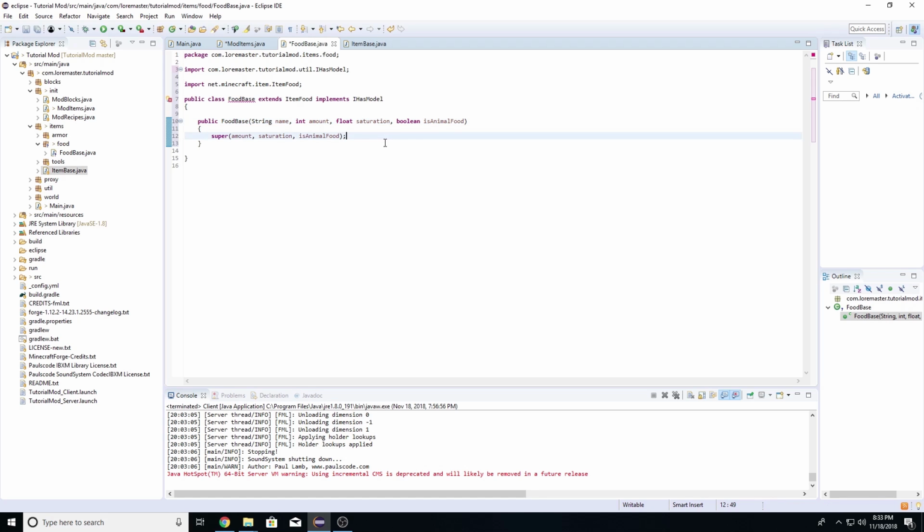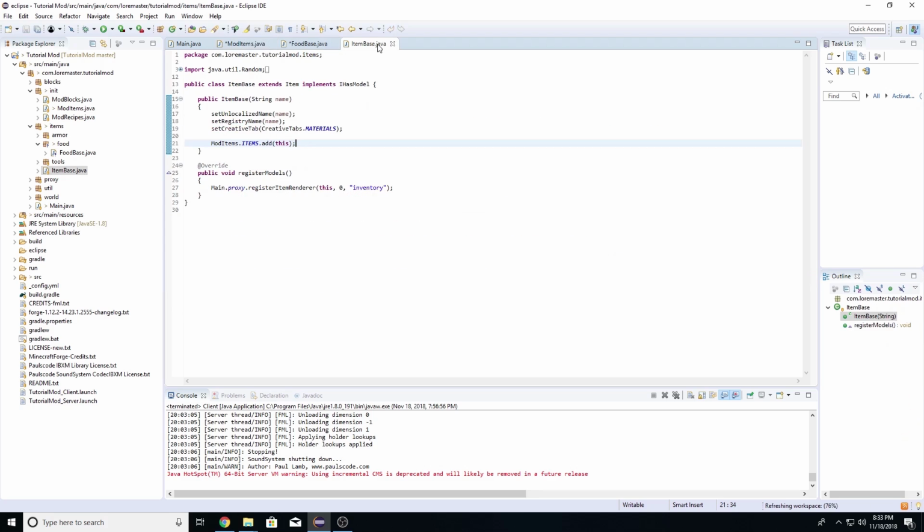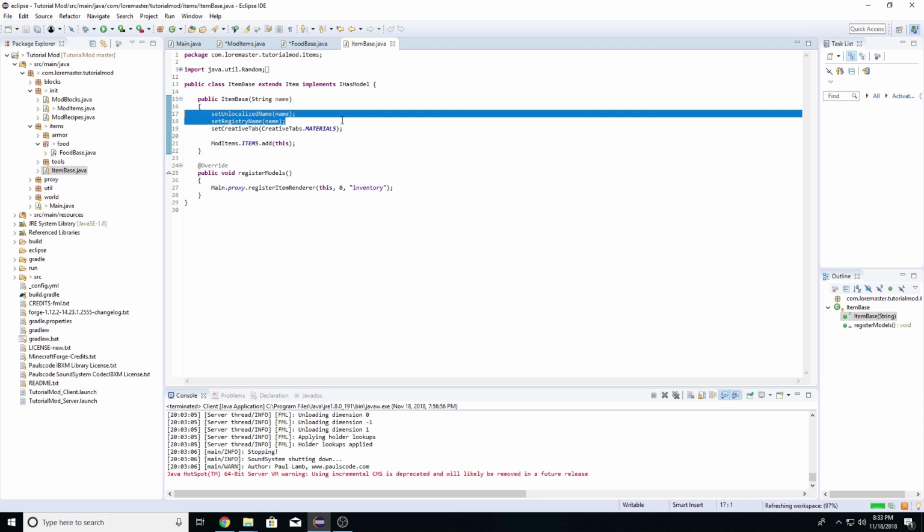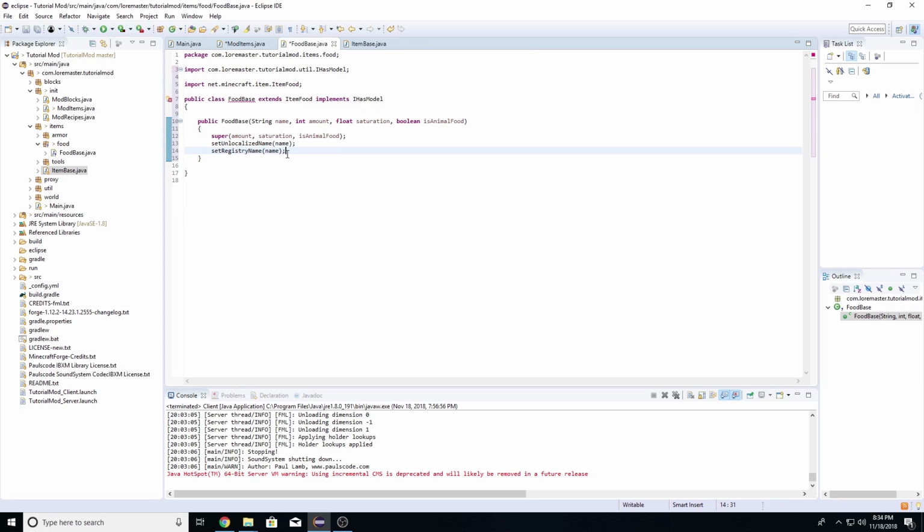And we also have to set all these things that we put in ModItems down here. Oh, not ModItems, I mean ItemBase. This stuff right here, we can just copy and paste it, or you can type it yourself if you want.